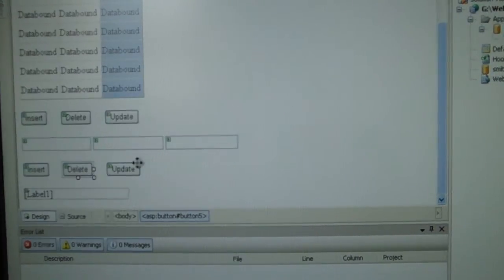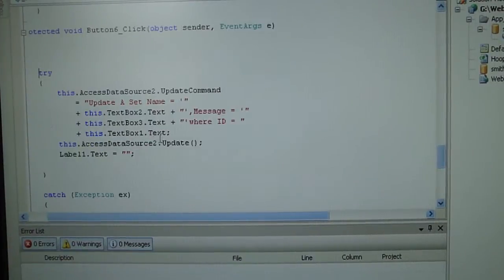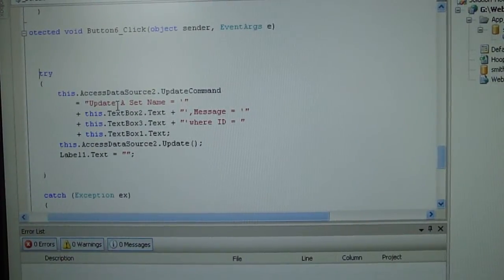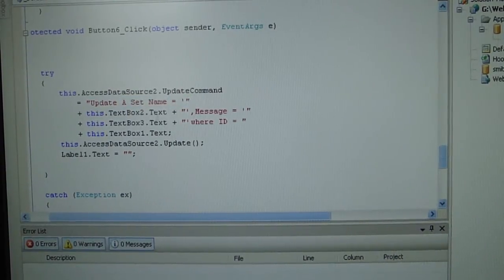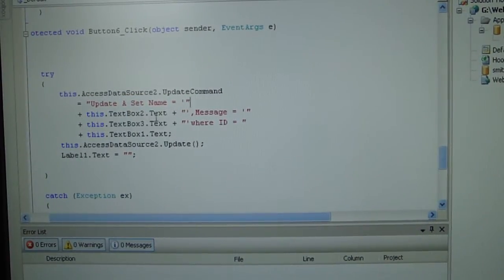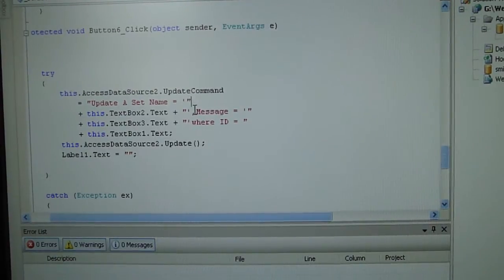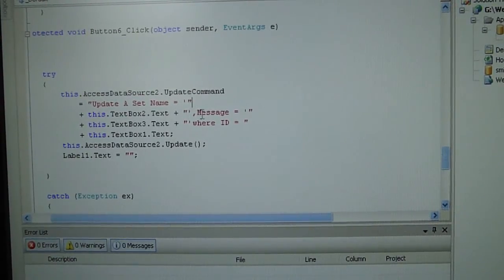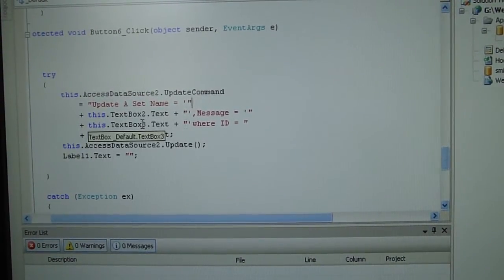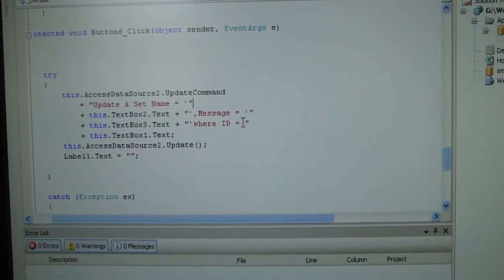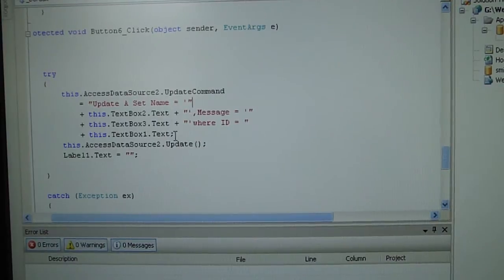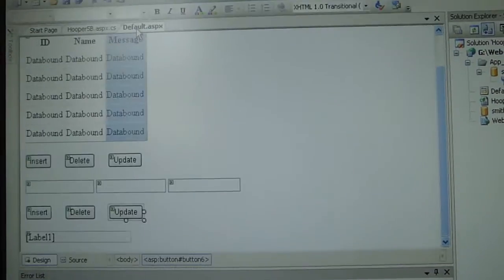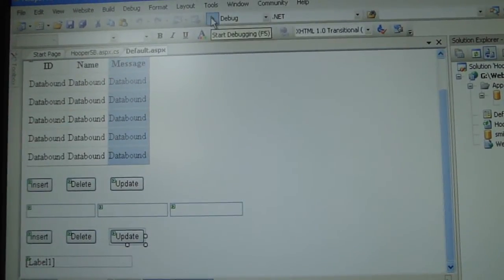And last but not least is your update. So update, what you're going to do, you're going to update the table A right here, to set name to textbox2, and your message is going to update the message where ID is equal to textbox1. So you can only update your message on this one. Okay? So I'm going to run the program.